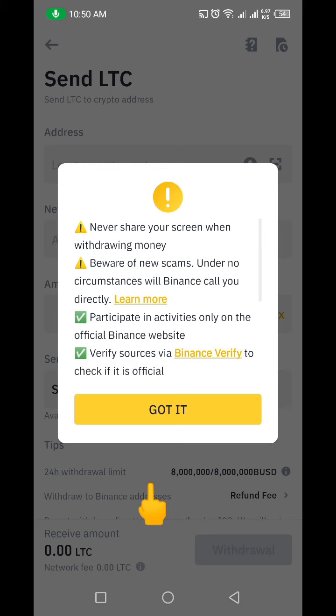Then it's going to bring me to this interface. Just go ahead and click on this one. It is just to warn you about the risk of sending the wrong coin to the wrong network. So just click on got it.